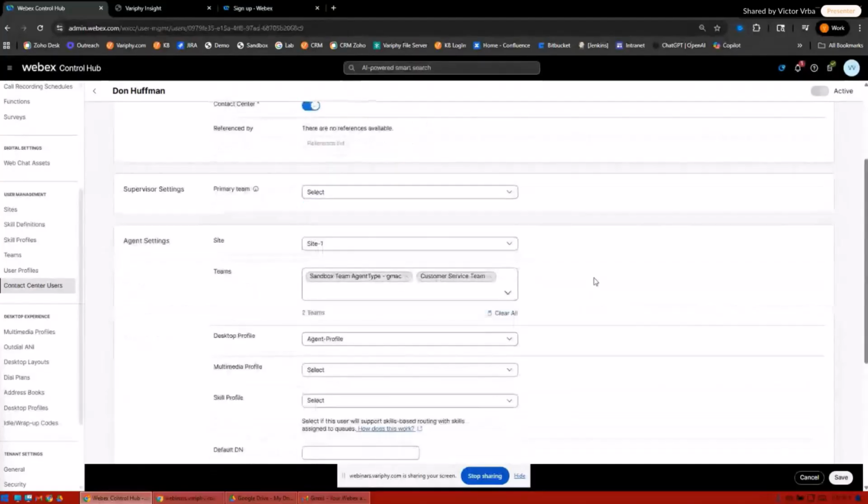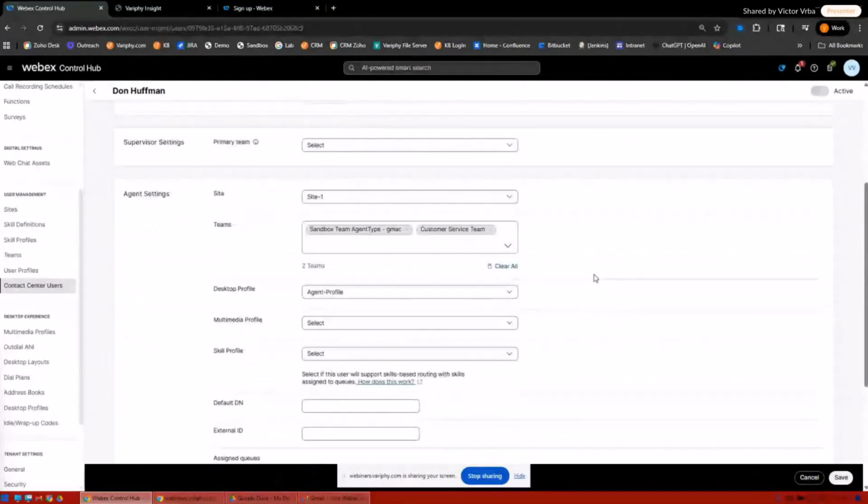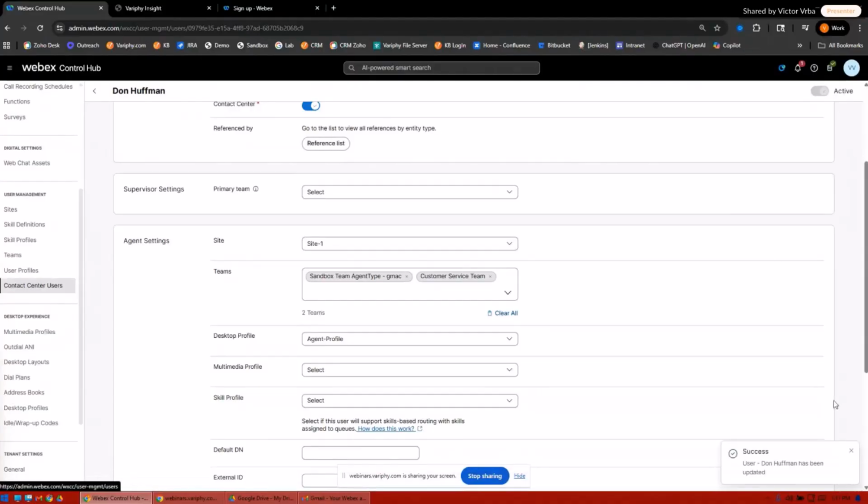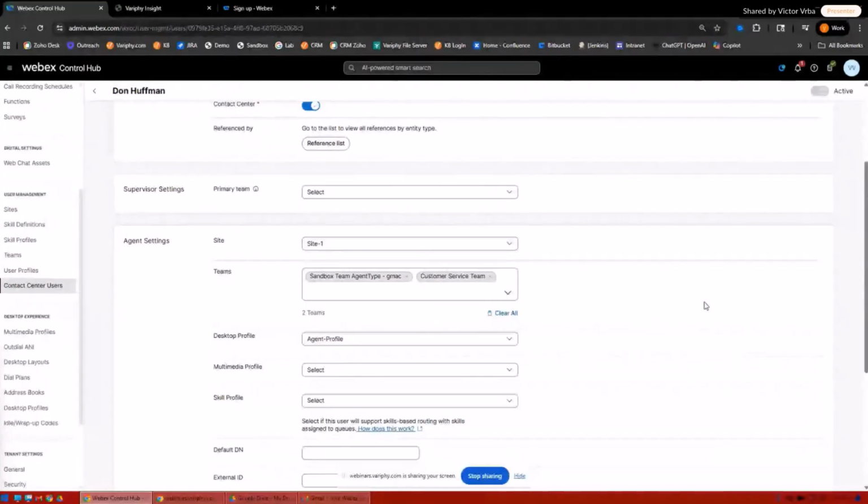So that's pretty much it from the Webex Contact Center side of the house as well. We really just edit our user, assign a site, assign the teams, assign a desktop profile, and save. And Don has been successfully updated. And that's, for the most part, all we need to do on the Webex side of the house.